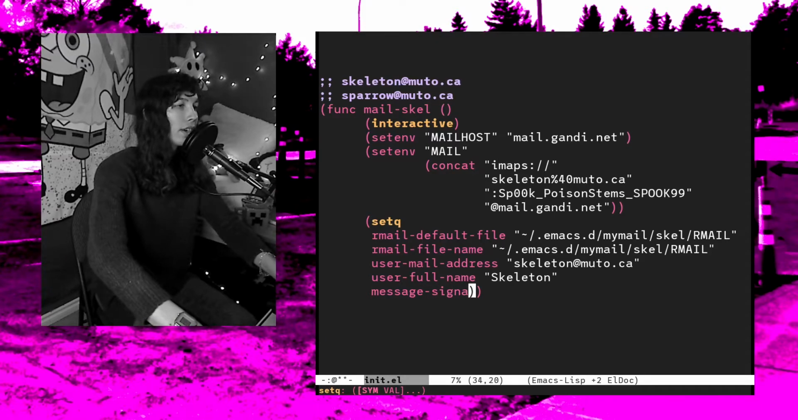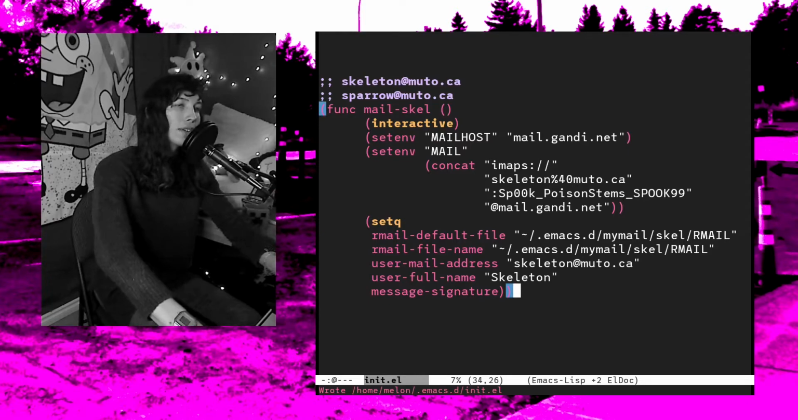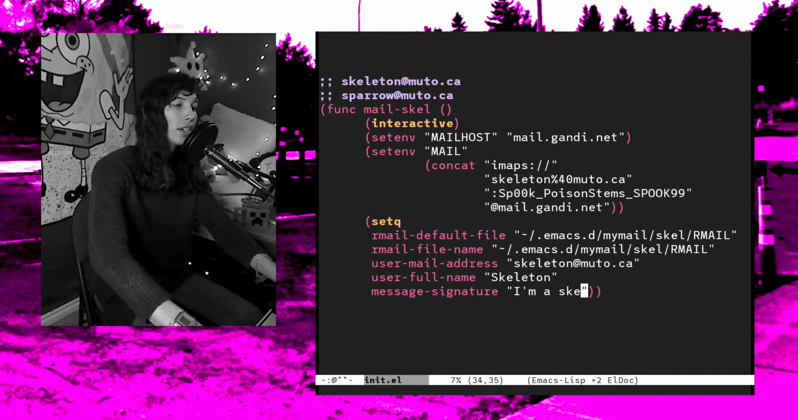Message signature. So before, Emacs would read your home.signature file, which works just fine, but the thing is, with multiple accounts, you probably want to have different signatures for each account, instead of just having the same generic thing, especially if you're using internet handles, like Skeleton and Sparrow might be different names, so you want to sign them as different things. So I'm going to say, I'm a skeleton. Boo. And that's something very skeleton-y that a skeleton would say. And that looks about right to me.